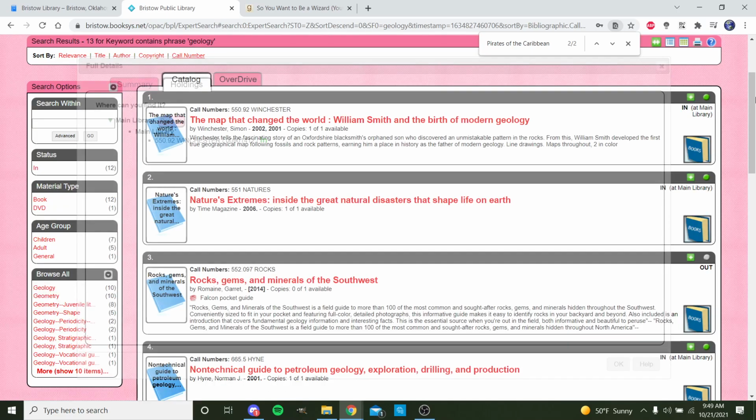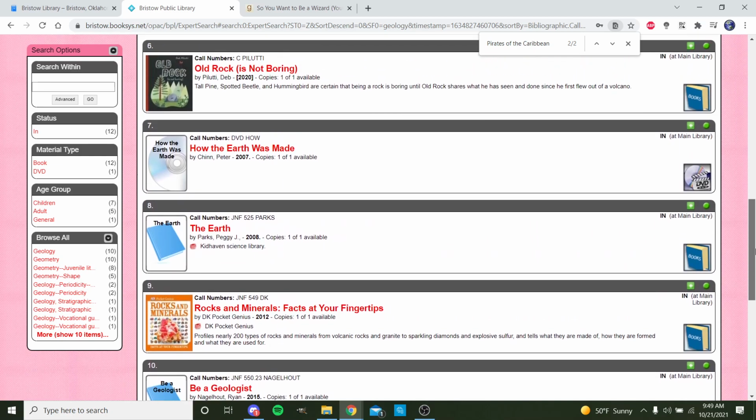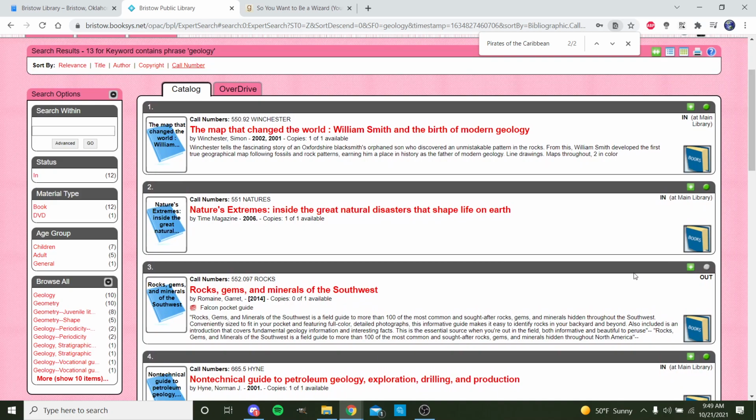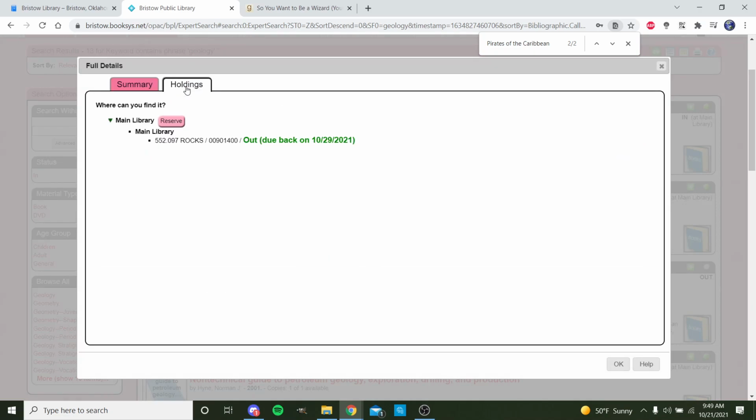And then if you look at one that's checked out, you can look under holdings, and it'll tell you when it's due back. So you can come check again.